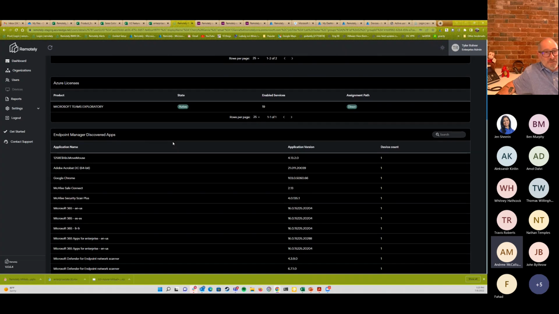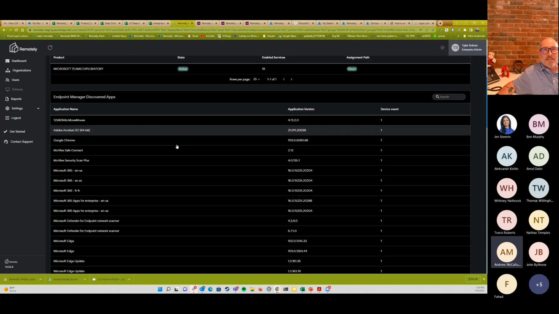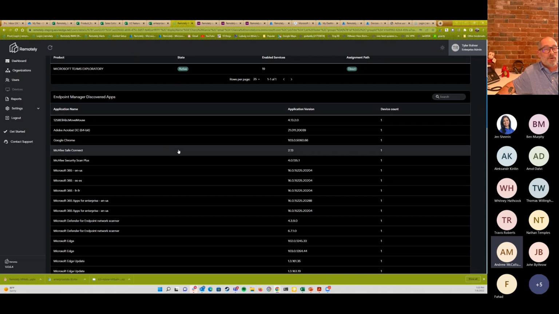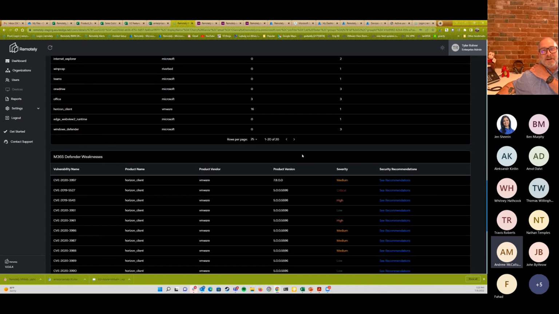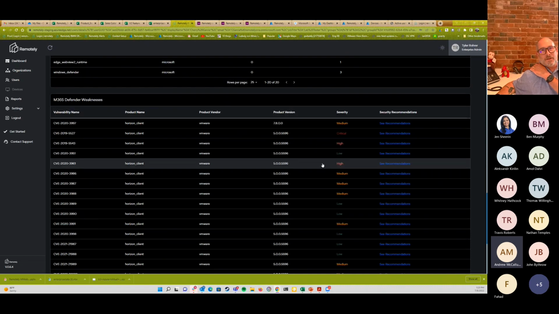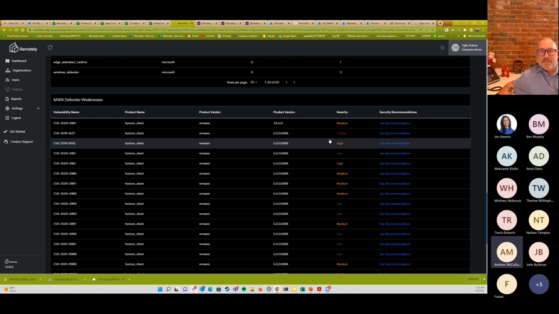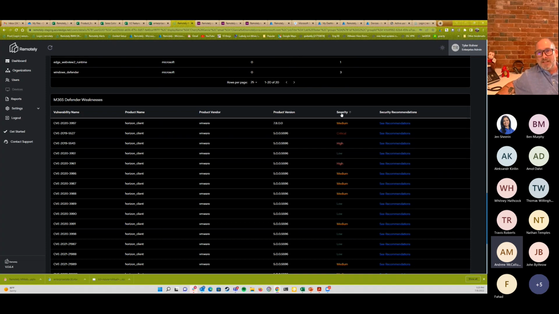Next, we go down to all of those endpoint manager applications that were discovered when they authenticated on the network. Again, this is all before we push out the agent I'm going to show you. We scroll down, and what I think is the fun part, we start also seeing all of the Microsoft 365 Defender applications that were presented to the network, along with their NIST CVE vulnerabilities.